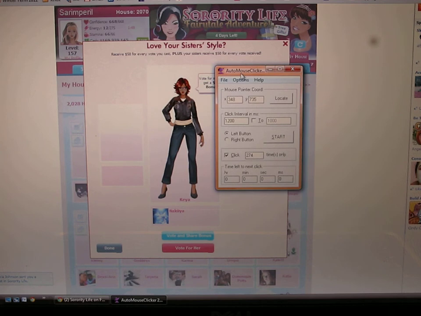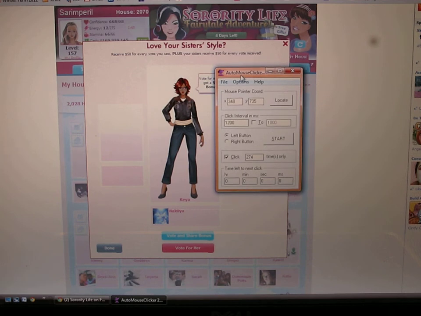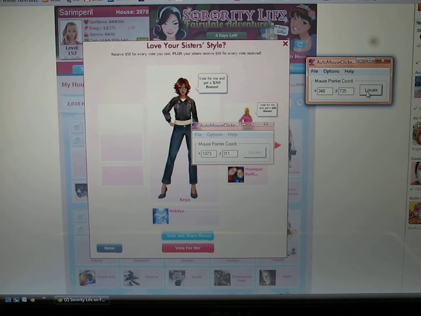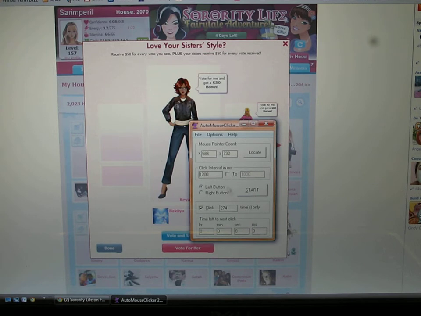Alright, this can get a little complicated. It looks much more complex than it really is. The mouse pointer coordinates at the top, you don't need to really worry about that. As you click on Locate on the right corner of it, you see these numbers change depending on where you move the mouse. So you don't actually need to know the specific numbers whatsoever. You just need to click on where you would click if you were voting for your sisters without the AutoClicker.